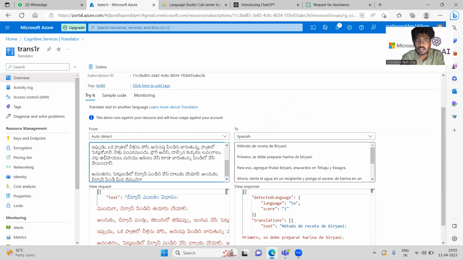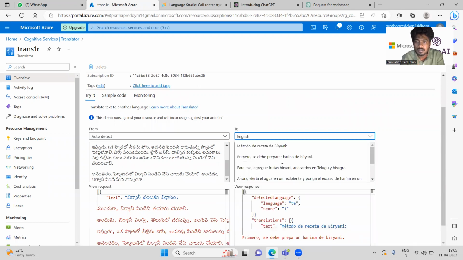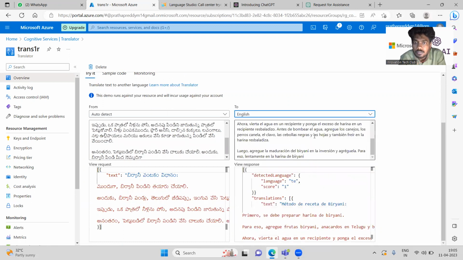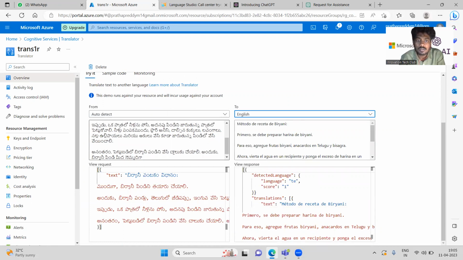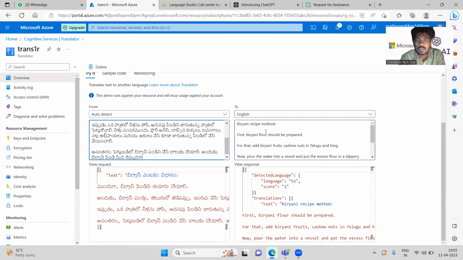So auto detect means it detects that this is Telugu. I would like to translate it into English. One second, guys. Spanish and English. Let's see. Yeah, so this is the biryani recipe method.